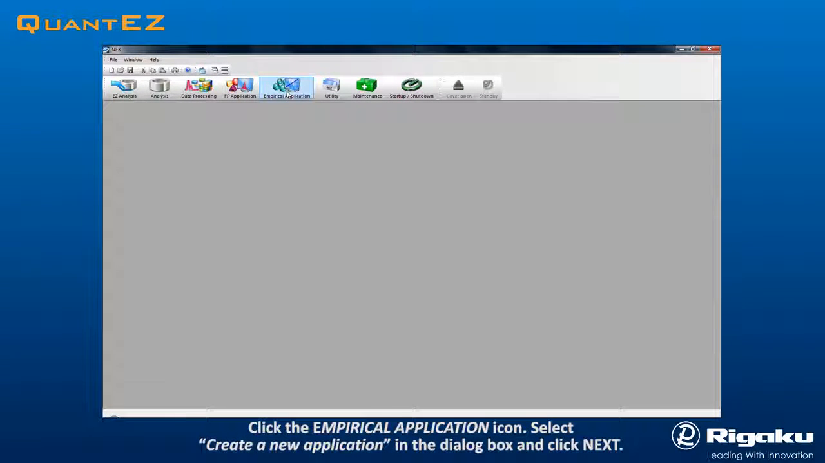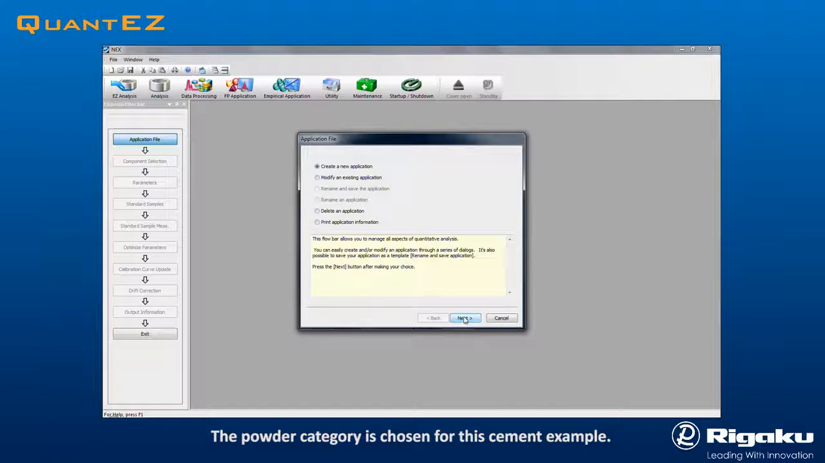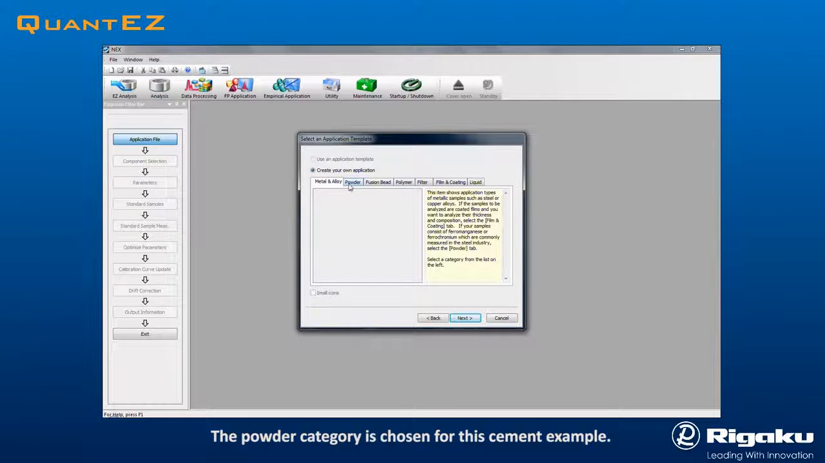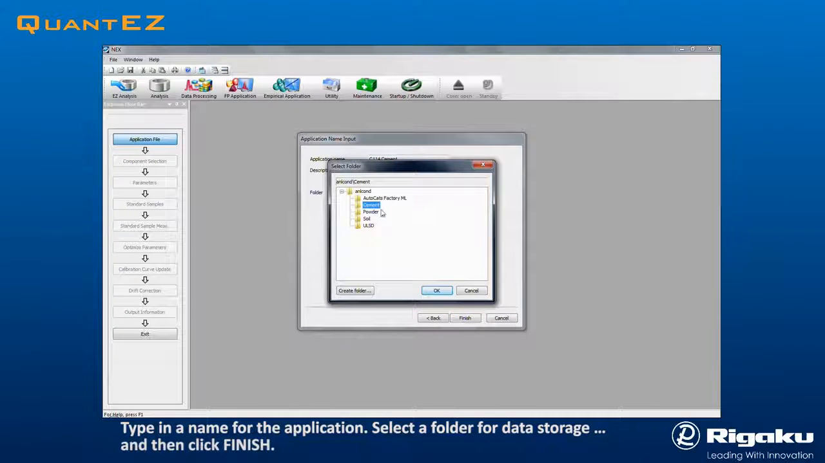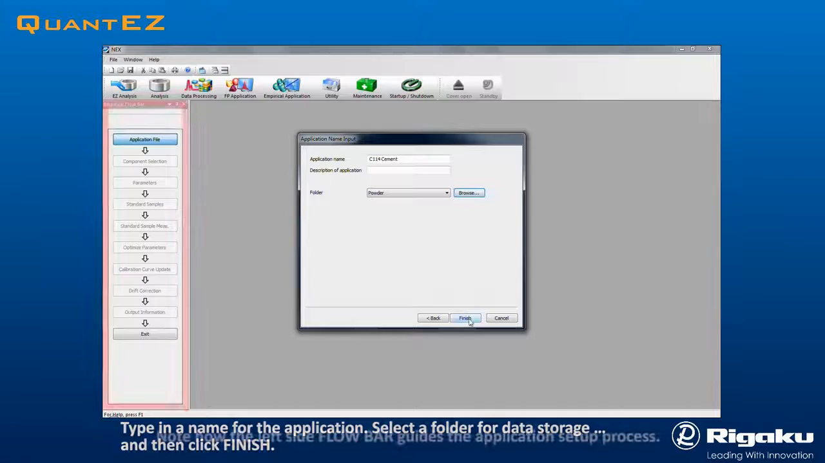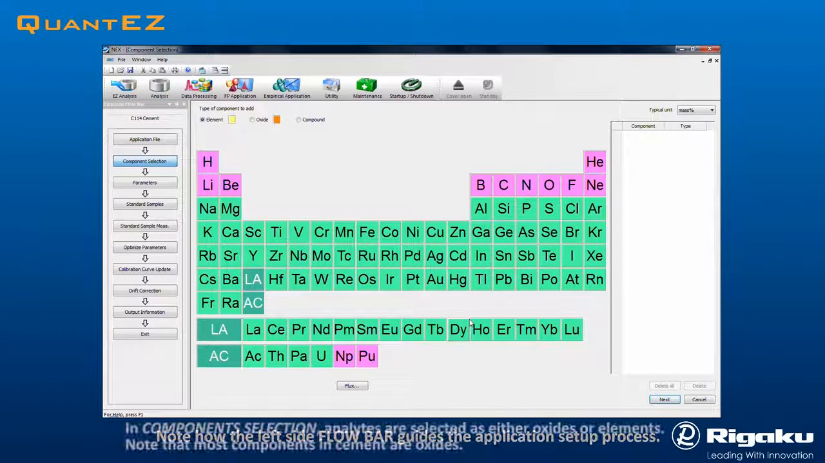Click the Empirical Application icon. Select Create New Application in the dialog box and click Next. The powder category is chosen for this cement example. Type in a name for the application, select a folder for data storage, and then click Finish. Note how the left side flow bar guides the application setup process.